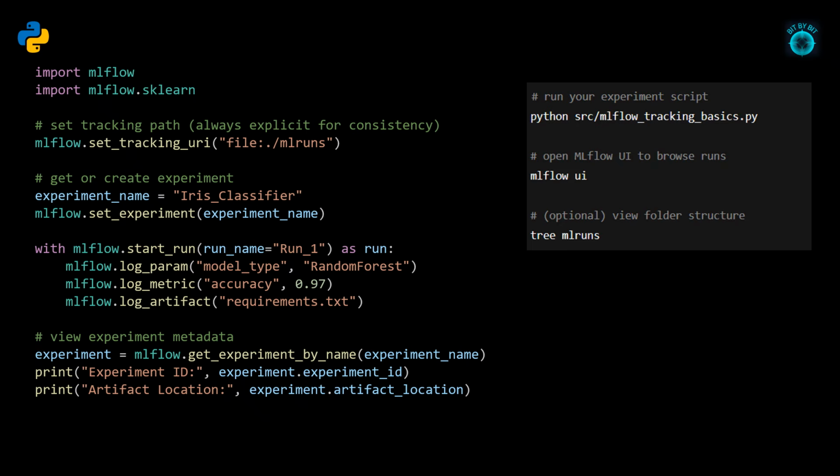After the run finishes, we call mlflow.get_experiment_by_name to print metadata such as the experiment ID and artifact path. The printed ID corresponds to a folder inside the mlruns directory. That folder contains all your experiment data, parameters, metrics, and model files, organized neatly for reproducibility.